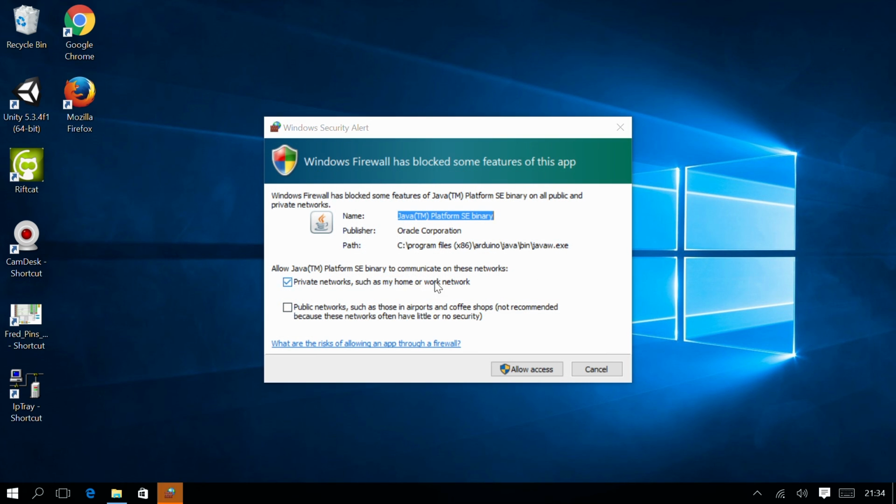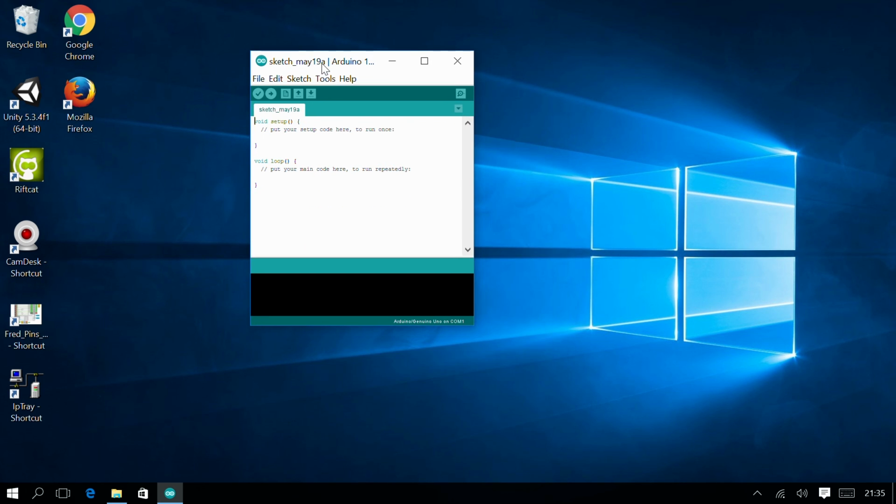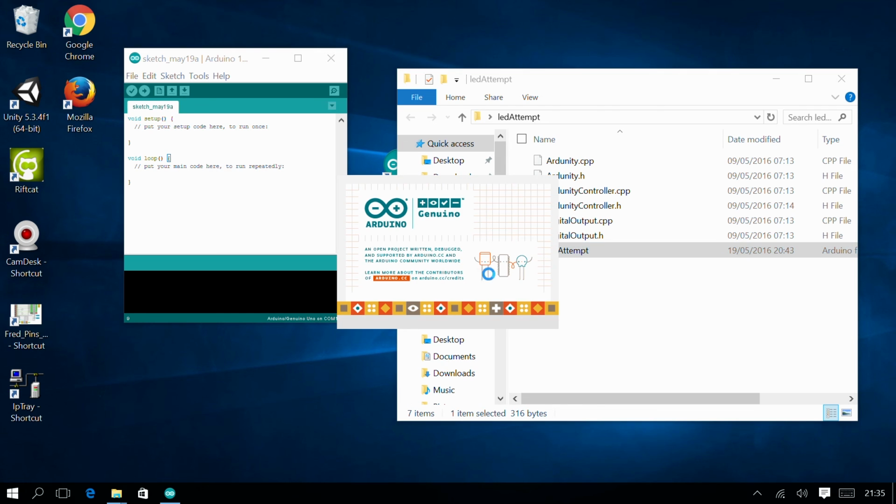So we are back like in the beginning of the video, but I will just show you the process. So first you need to accept this firewall pop-up for Windows. Once you allow the access, you're ready to go. And as you already saw in the video, now the sketch is working.